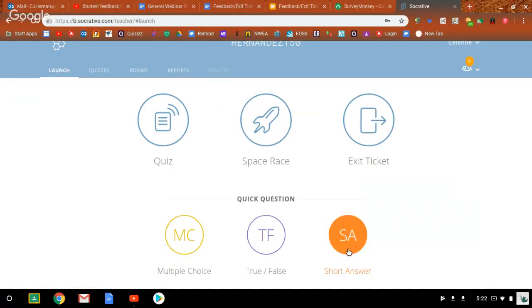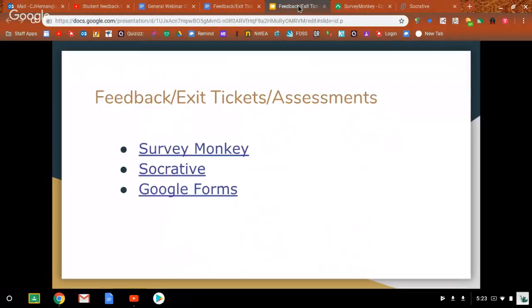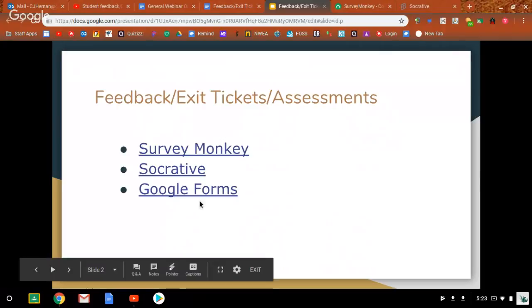And then short answer. These other ones, they keep it very simple. A short answer will just be like one quick short answer. But you could play with it a little bit more. I'm going to go ahead and move on to the last one for time purposes. And it's Google Forms. And this one, you'd be able to find it in your Google Drive.